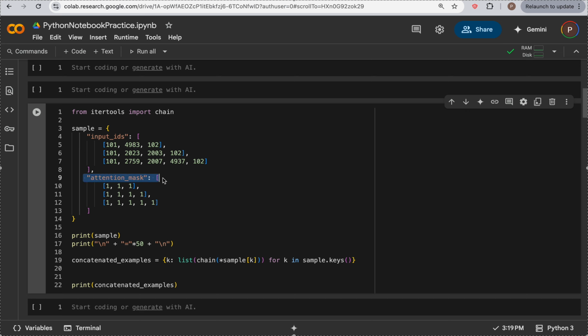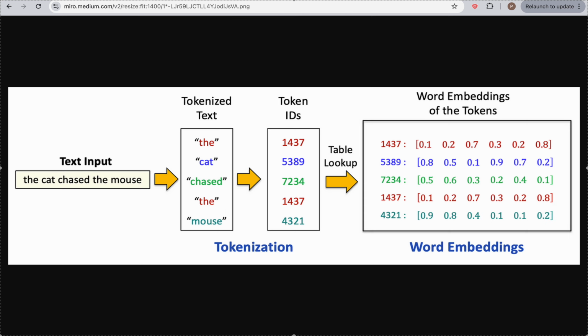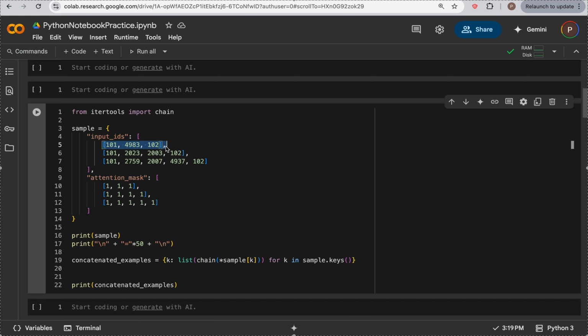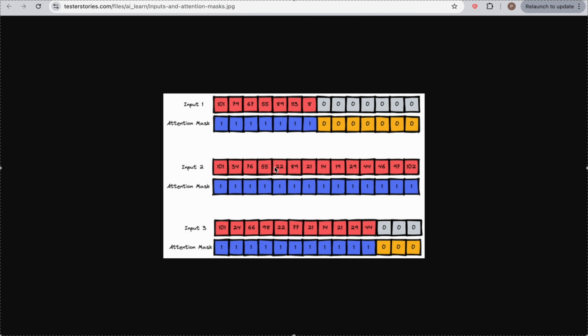Now, if you remember, a few videos back, we talked about input IDs and attention masks. So if we go back to this diagram, the input IDs are the token IDs. So for this simplified example, here we have a sentence that is made up of 3 tokens. So this is a very short sentence. It's like, I like dogs, okay? And corresponding to it is the attention mask, which we talked about. Here are the attention masks.